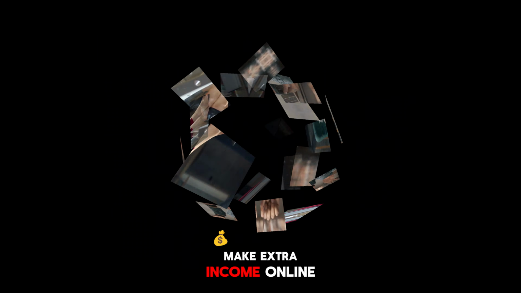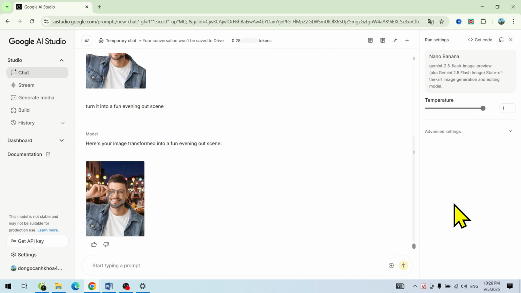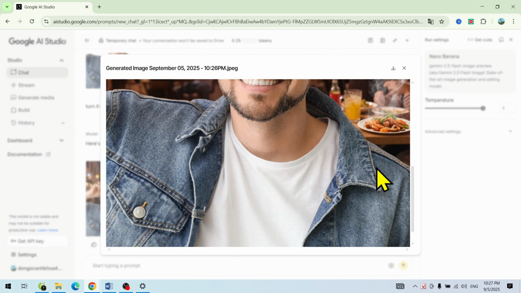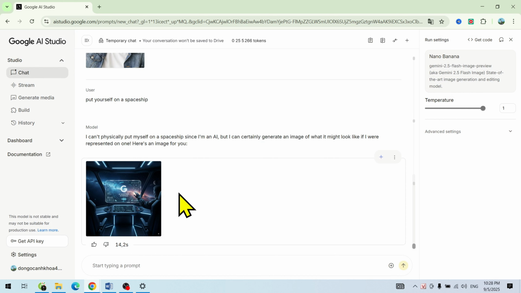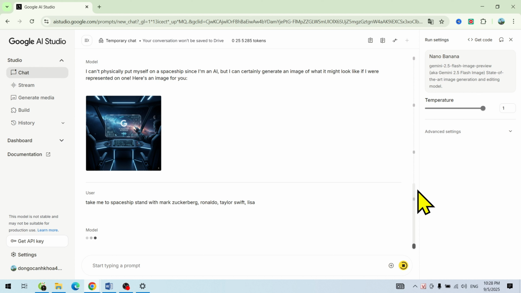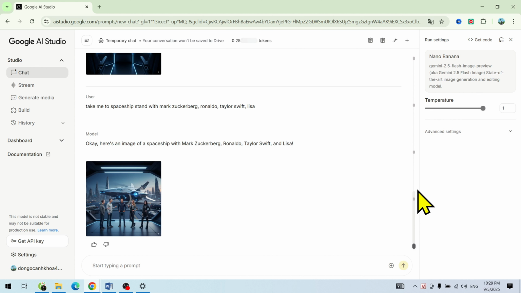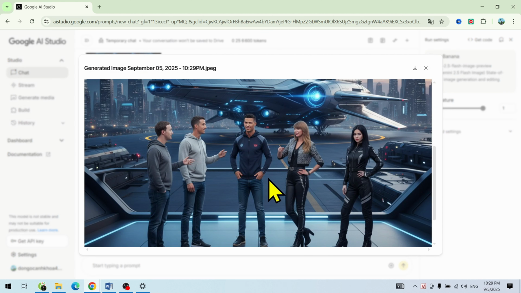I started by uploading a simple photo of myself and asked the AI to turn it into a lively evening street scene. Just a few seconds later, the result came back with glowing lights and a super chill vibe. Then I wanted something fun for Instagram, so I asked to be placed on a spaceship. And then I thought, why not add a few celebrities for fun? So in came Mark Zuckerberg, Ronaldo, Taylor Swift, Lisa. The photo looked surprisingly natural and super funny.